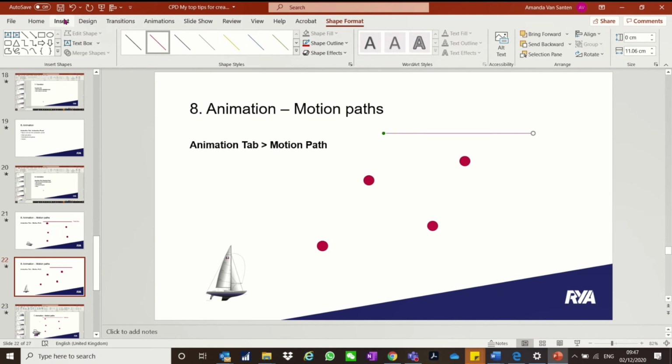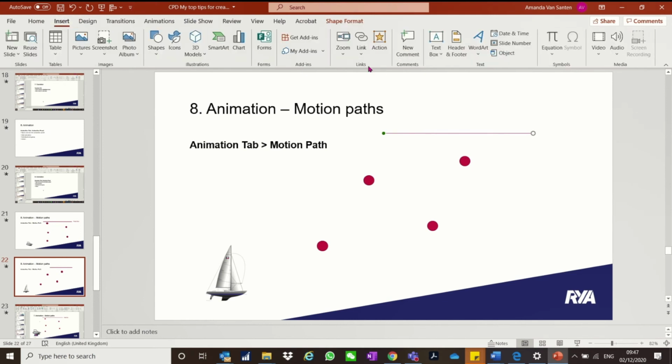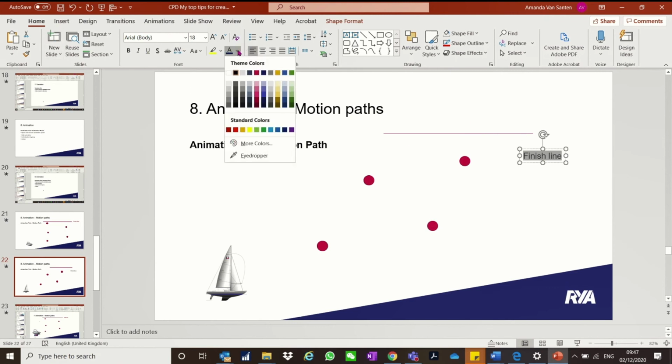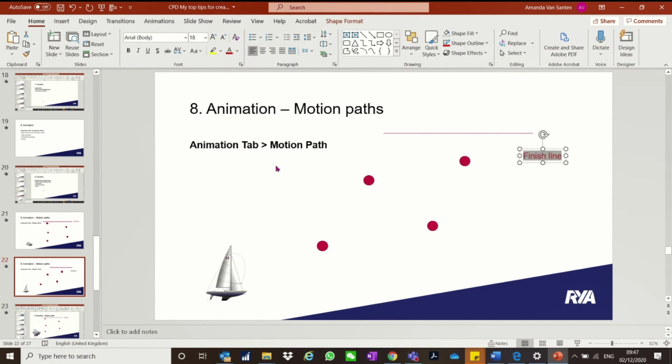And then also I wanted to add some text. So insert, go round to text, add my text in. So this was finish line. And then I finished it. So now I need to change the colour to make sure it all fits in.